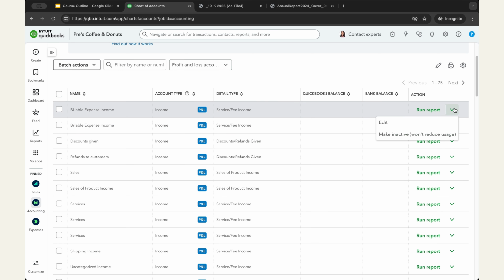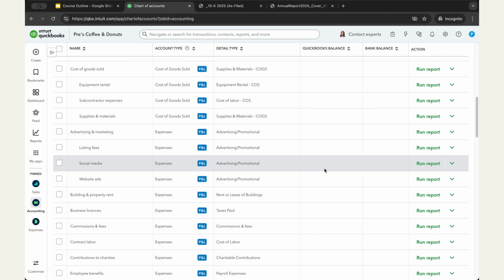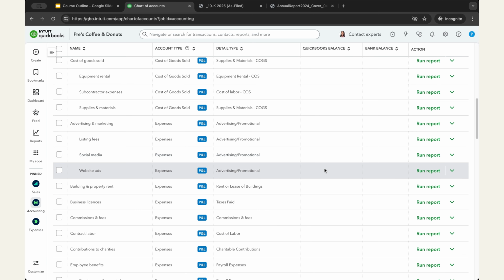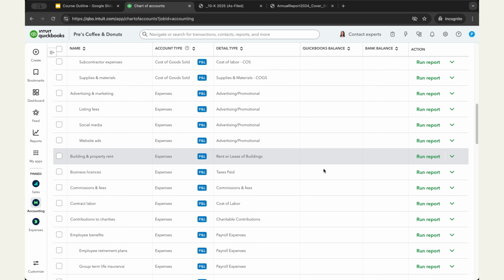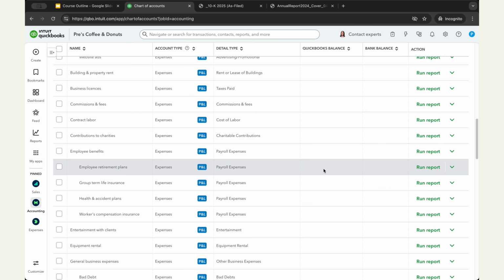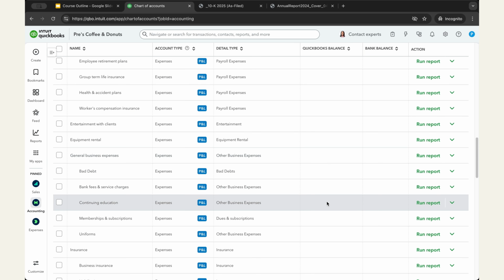At any time, you can click this drop down, and if you wanted to change the name of any of these accounts, you totally can. So if I scroll down to the bottom, you're going to want to update the names of these accounts or even remove the ones that don't make sense based on the business that you're in. And again, I'll walk through this individually in the next set of videos.